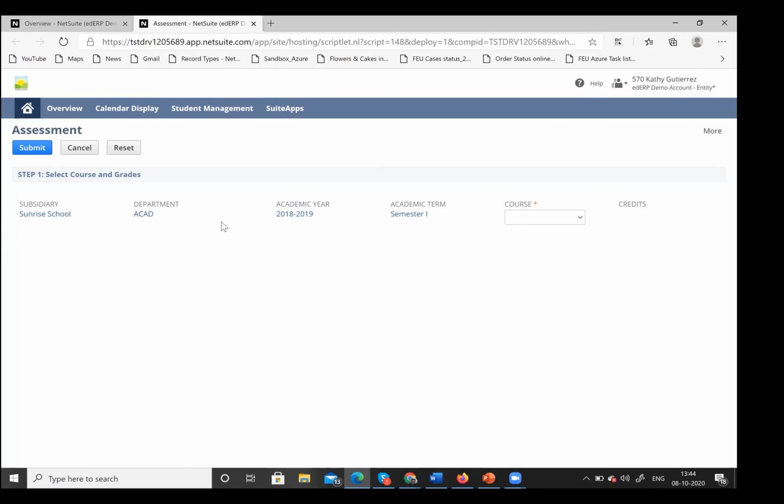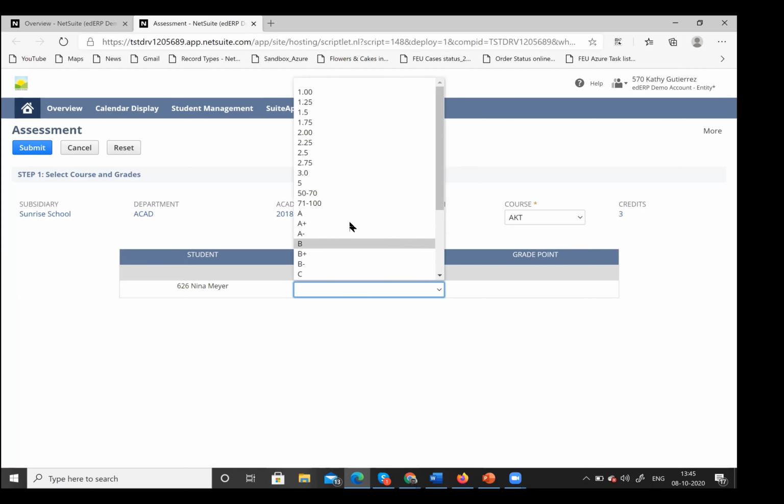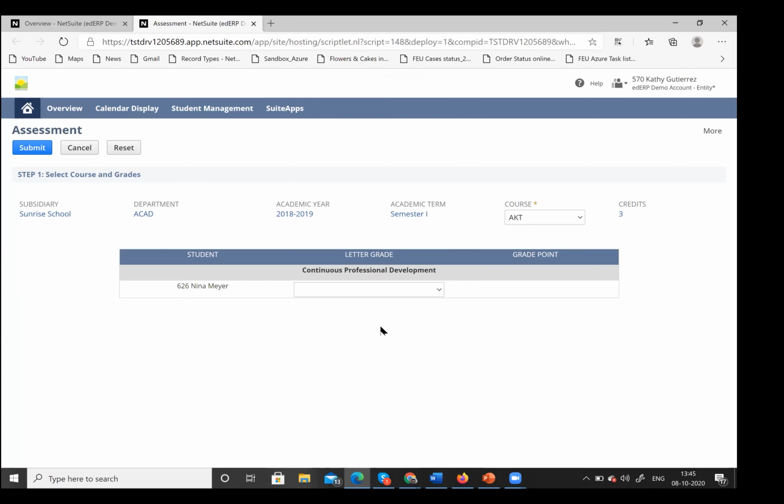So you can see here, this is the department, and suppose I'm supposed to teach just this course, right? Since this is a demo instance, I just have one student here, and I can grade this student according to the necessity. We have seen that some schools want to grade via GPA, and some want to grade via letter grades. So we have kept both options here, so you can grade the students accordingly, right? So this is another pillar of edERP, which is the grading and attendance module.